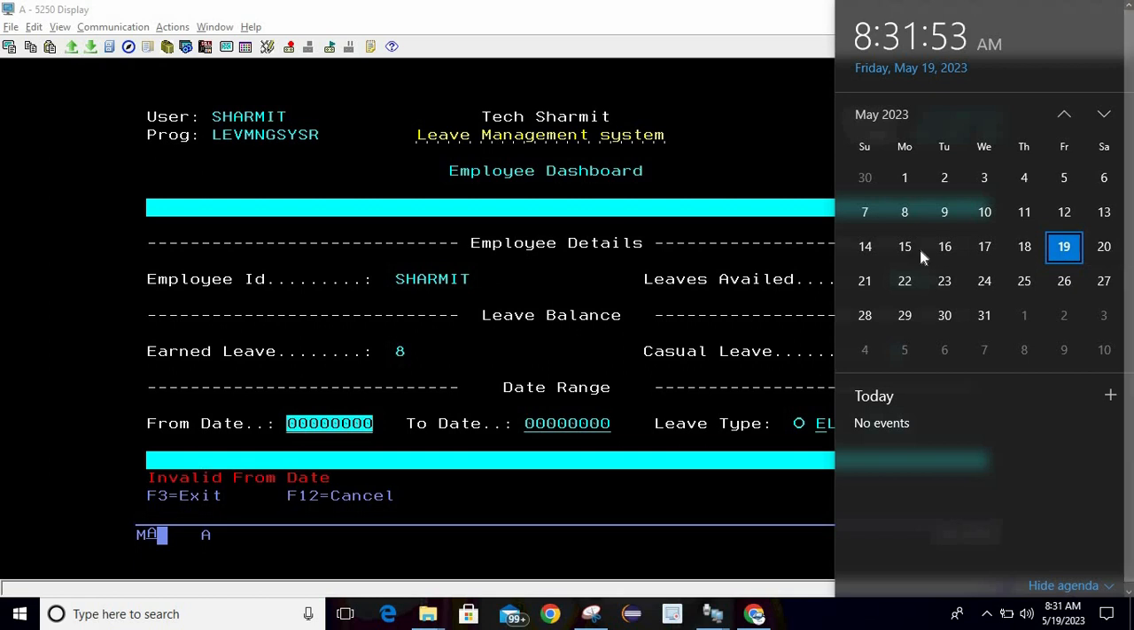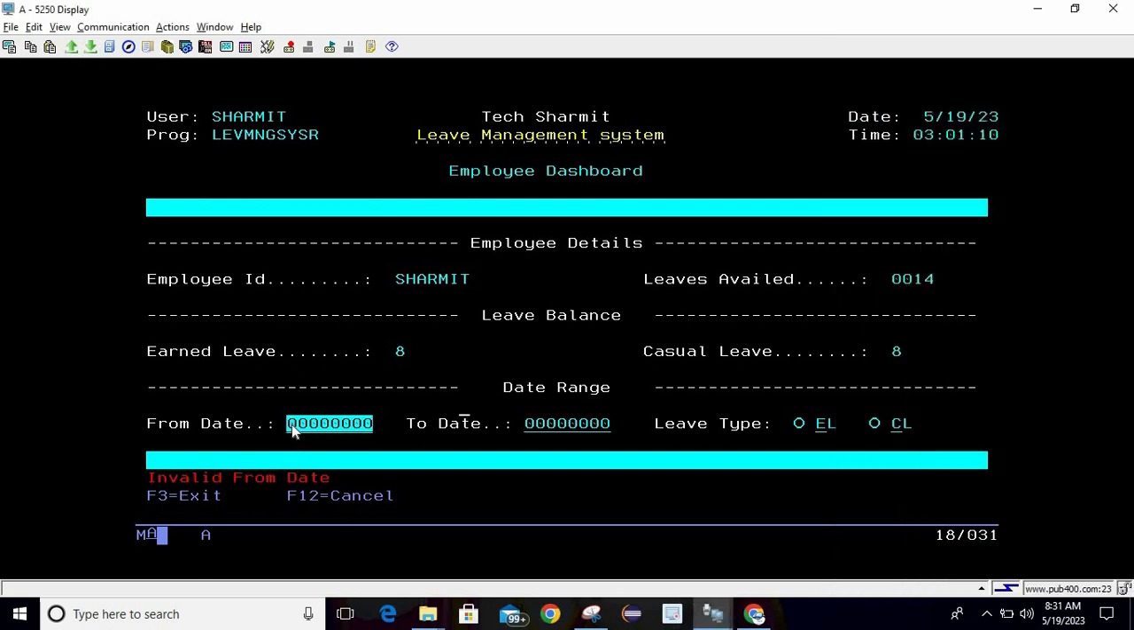It will exclude these 2 days while applying the leave. So let's see the example for the same. I'm applying the leave from 19, 2023 till, and if I hit enter on blank, then you can see it is highlighting the to date field because there is no date. So I'm applying the date here as 5/22.